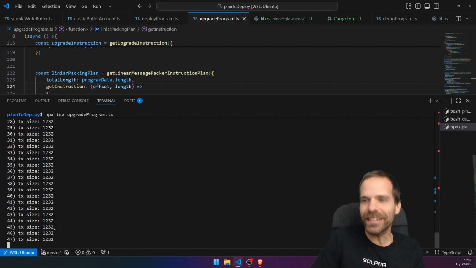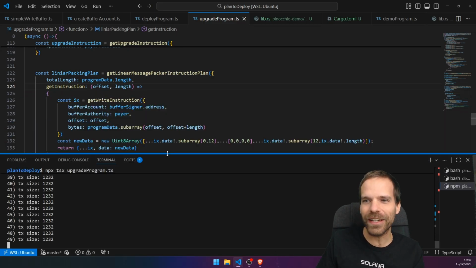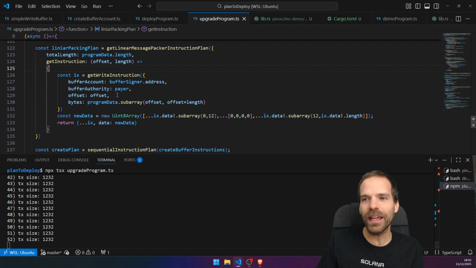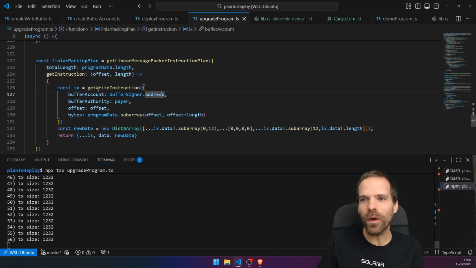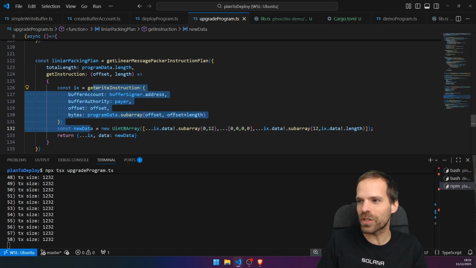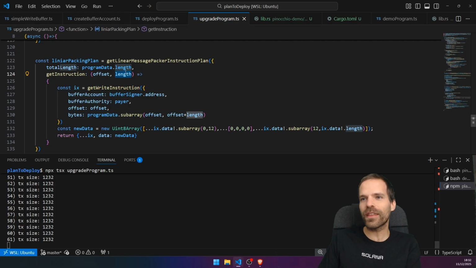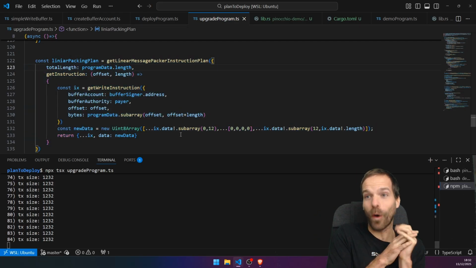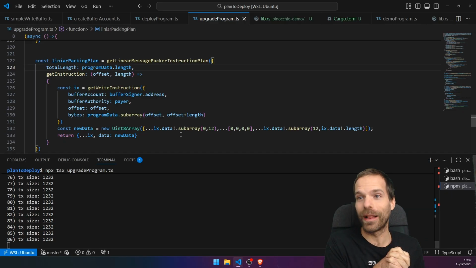But yeah, this linear message packer actually, wow, that surprised me how well that works. Because I didn't have to tell it anything more about this instruction. It seems to just figure that out with the length itself. Wow. This is really helpful. It's almost magic. I'm honestly surprised by how well this worked.